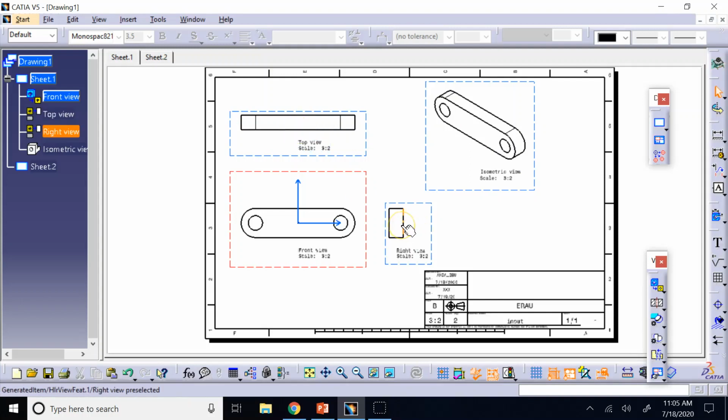Especially in the top and right view. Do you see anything missing? Yes, you are right. What is missing? The hidden lines, right? These two holes, I cannot see them here and here. And what else is missing? Center lines. They are missing too. This part has symmetry. I don't see any symmetry line here.